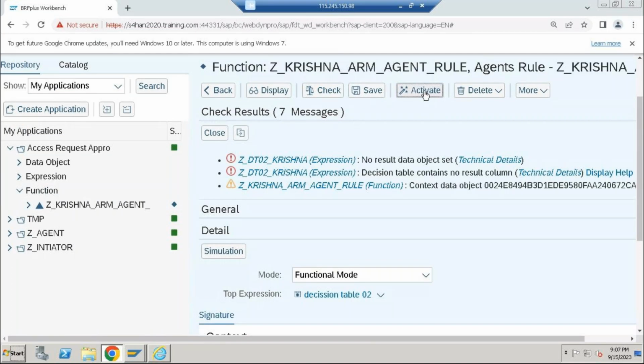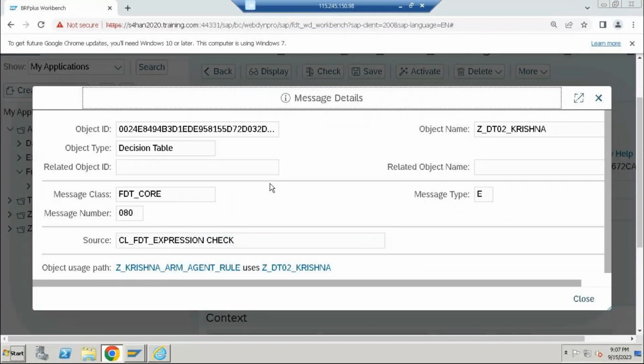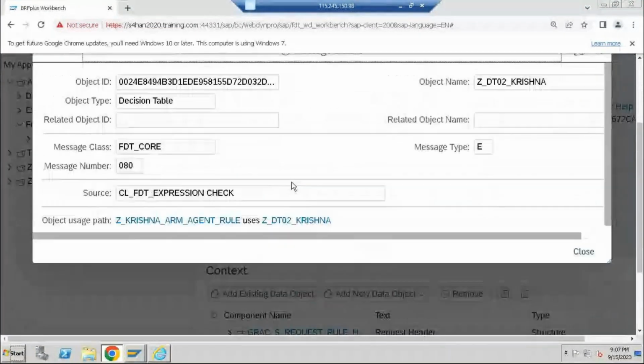Now it's time for checking. So no result in the Z-axis technical details. Let us check what is the technical error we are getting.